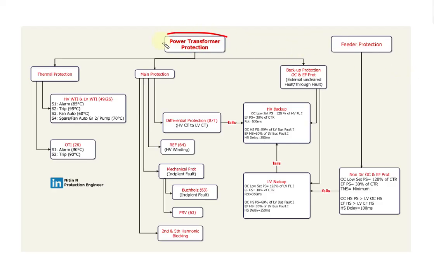So power transformer protection is mainly divided into main protection, backup protection and thermal protection. Okay, so we'll start with the main protection. In main protection we have differential protection that covers the area between HVCT to LVCT, and it works on the differential principle. All right.